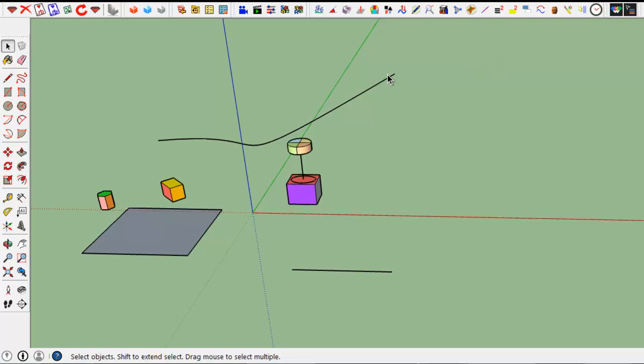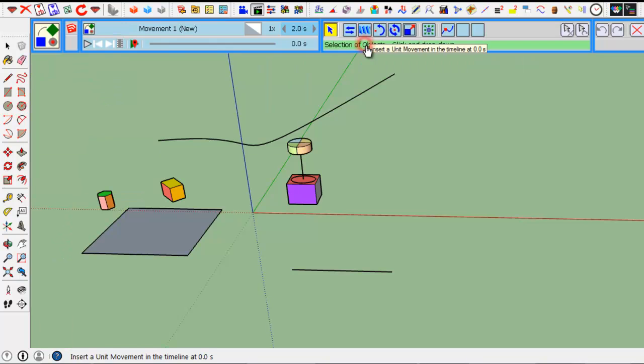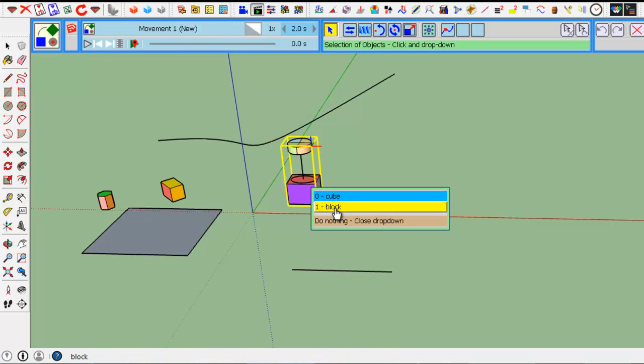So in this video we are going to see how to create a movement along a path. So let's start a simple animation. So we create a movement. Here we can select the object. Let's take the big one, the yellow one.